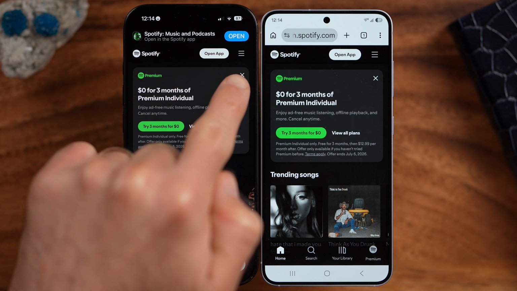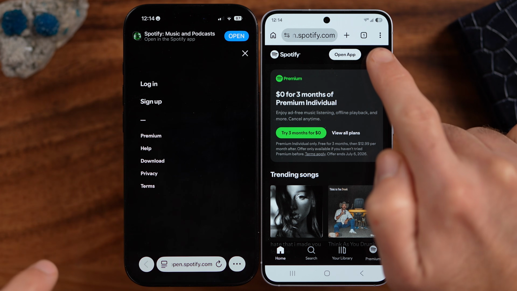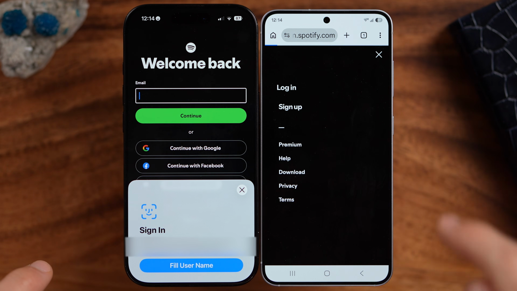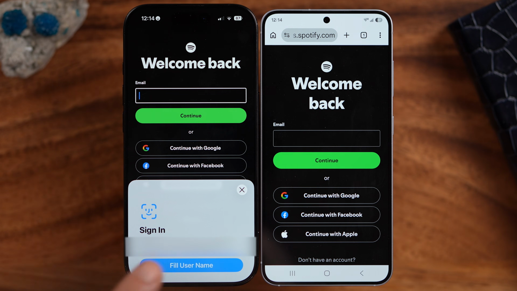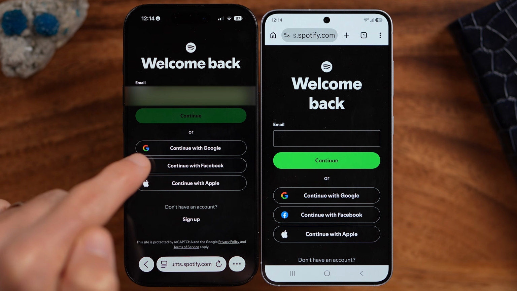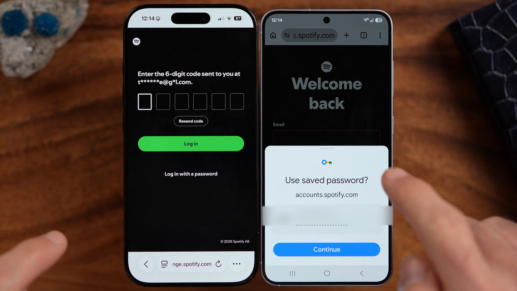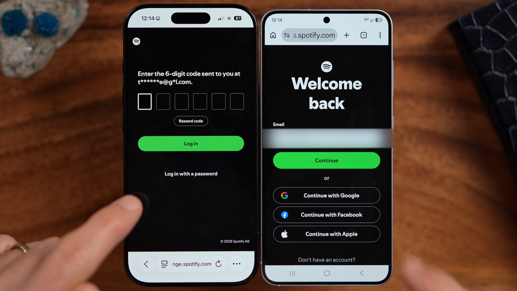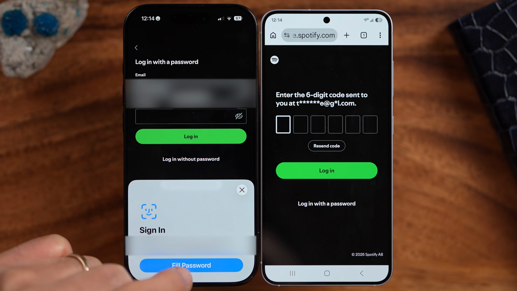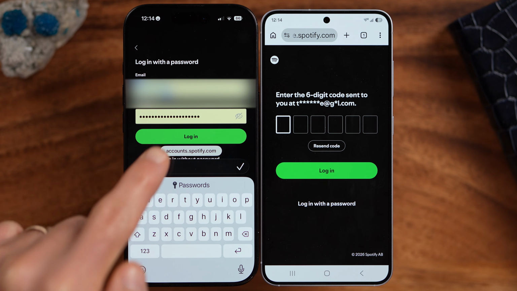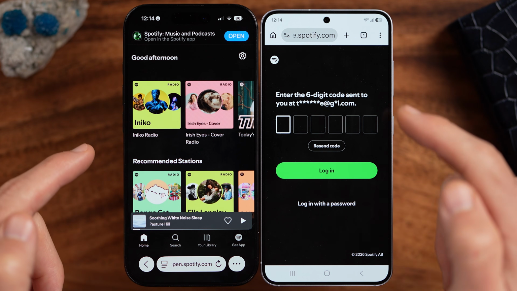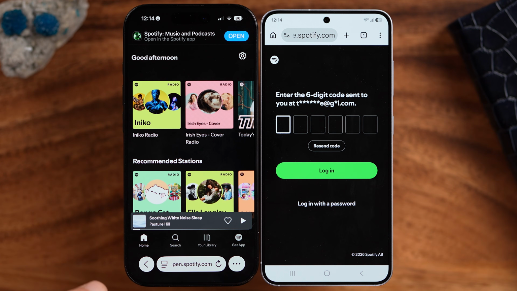From here, tap on the three lines at the top right, and then tap on Login at the top. And just in my case, I'm going to use my Face ID to log in, and then just enter in the password here. Again, on Android, I can do the same thing and hit continue. And I'm just going to hit use a password to log in and tap login. Now, after you've done that, it works the exact same in Chrome or Safari.